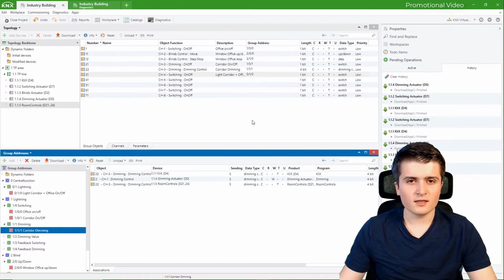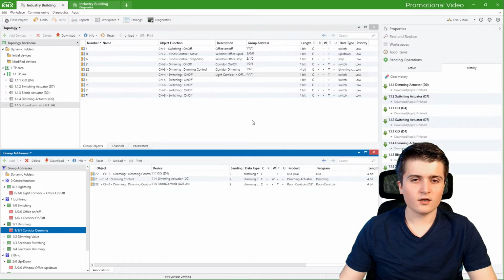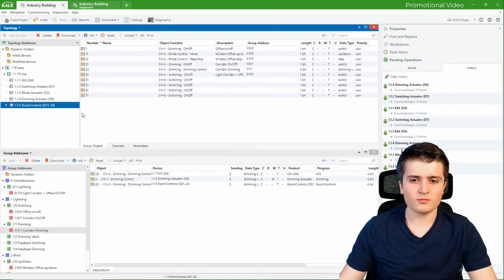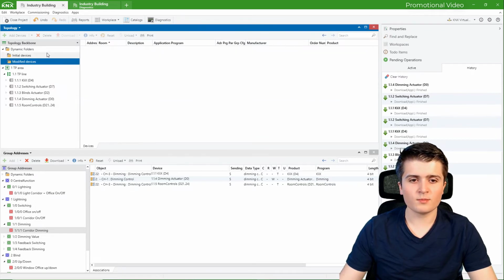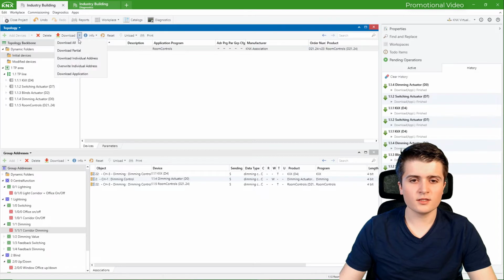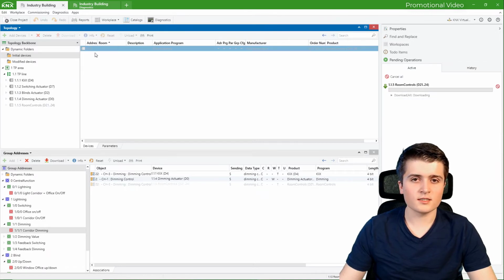And with that, we have created another push button sensor that can also perform the same actions as our Clicks push button sensor that we already created. And we only had to parameterize this device, so the push button sensor itself, not the actuators. As you can see in modified devices, no device pops up, while in initial devices the Room Controls device exists. Therefore, download it all because it currently doesn't have its physical address.